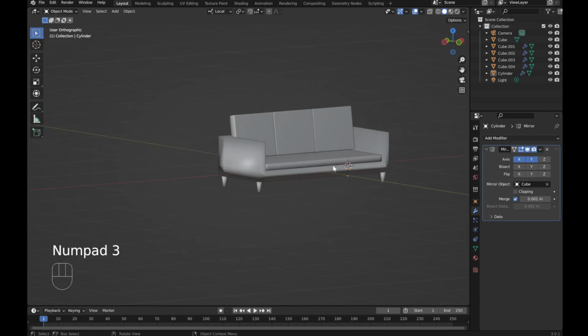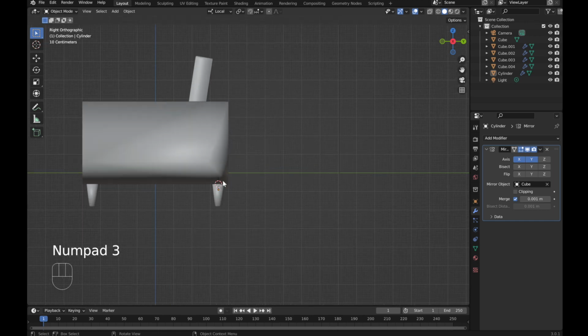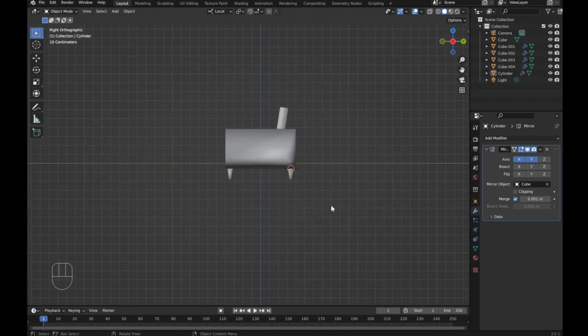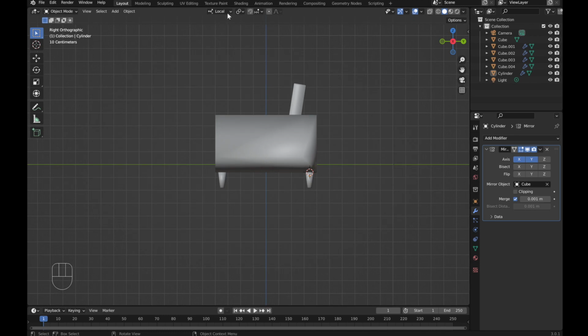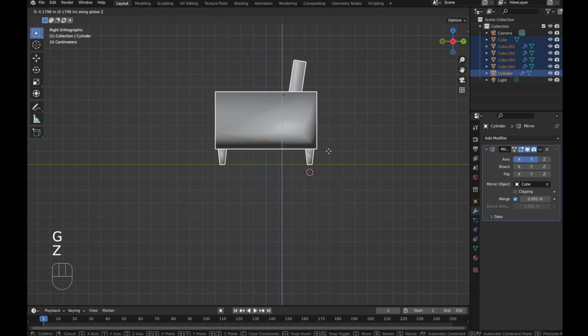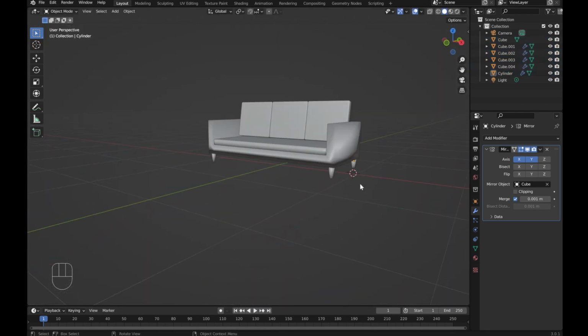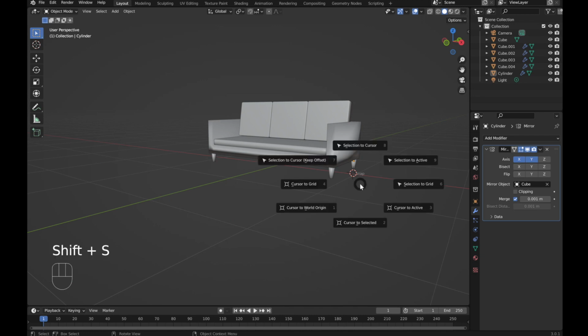Switch to the side view with numeric keypad 3 and move the height direction position of the sofa on the green-white axis. At this time, if Transform Orientations is left as Local, the object may be misaligned, so return it to Global and adjust the position in the height direction. The position of the 3D cursor is also returned to the origin. Select Shift+S, Cursor to World Origin.